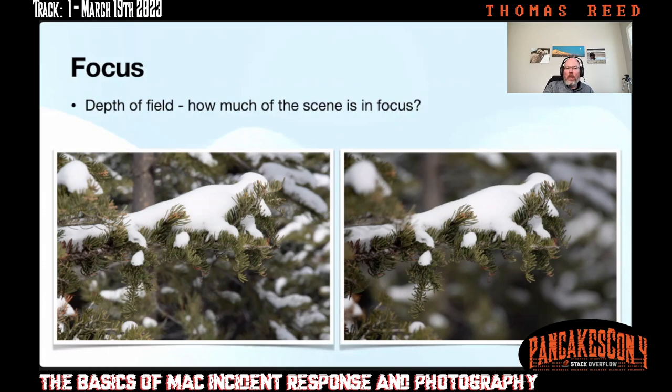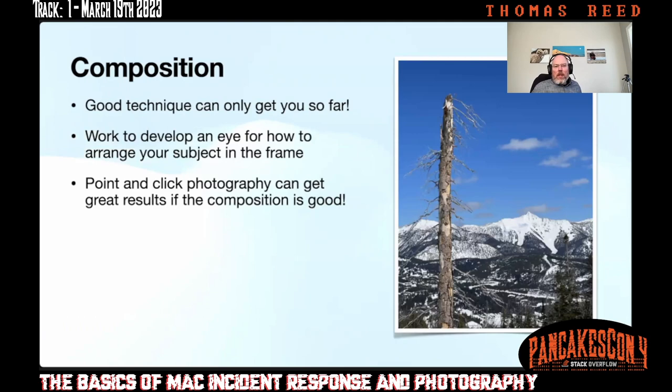Now, we're going to talk mostly about composition here, or how you arrange stuff in your photo. Good technique can only get you so far. If you use good composition, then just point and click photography can actually get great results. And one thing I'd like to point out here is these are just guidelines. You can break these rules all you want if it gives you a picture that you like. So what I'm going to tell you, these aren't hard and fast rules.